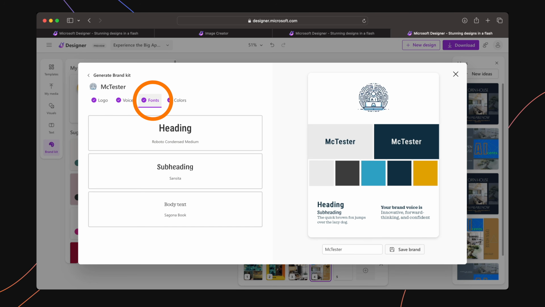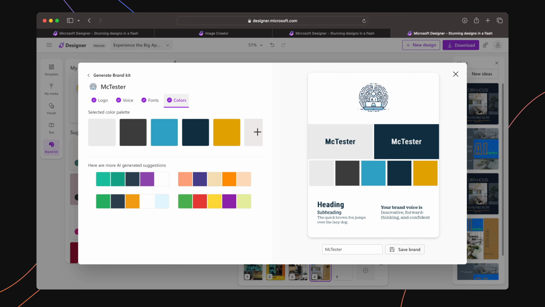And then over to fonts, it shows a heading font, a subheading, and a body text. All different fonts that actually seem to work well together. And lastly, it selected a color palette for us, though of course BrandKit still offers us more color options should we choose not to go with the first one. Really, really cool. Everything looks great, so I'm going to hit Save Brand. And now our brand is good to go.